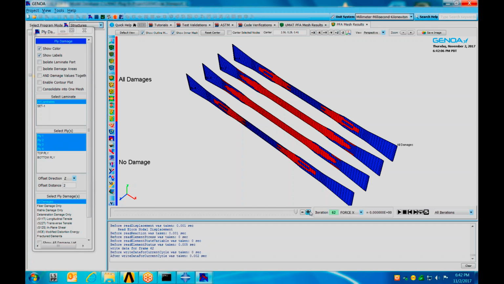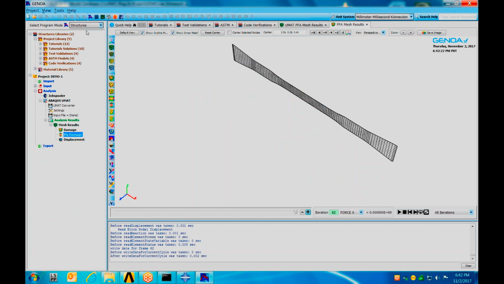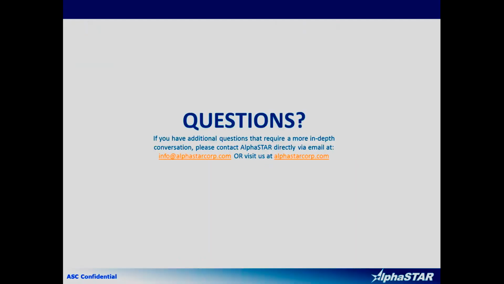This concludes our video regarding the utilization of the Abaqus plugins to launch MCQ composites to prepare a calibrated material model in the form of a user material card, and launching the Genoa GUI to visualize damage identified and predicted as a result of analysis with the user material card.